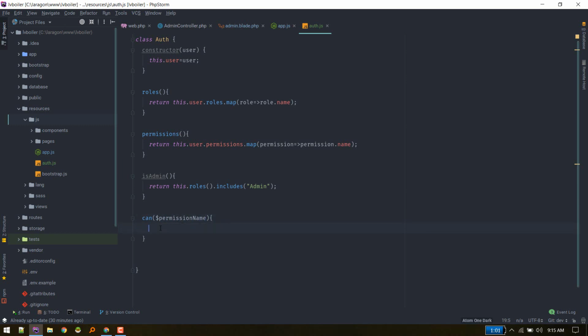So we'll check if this.permissions includes this permission name. Alright, so now that we have a necessary function to check if a user has a certain permission and to check the role of the user.